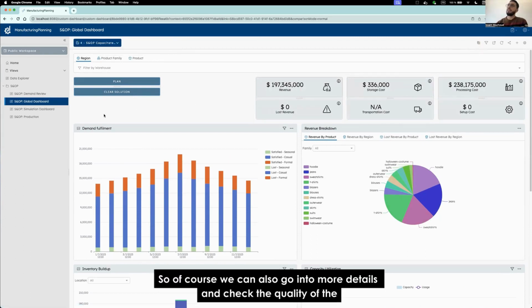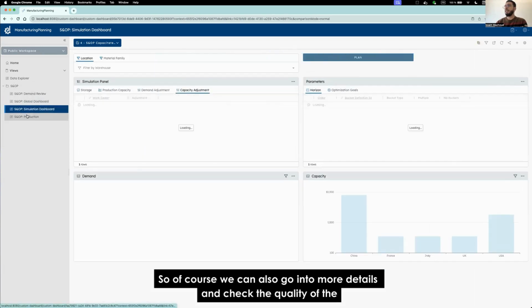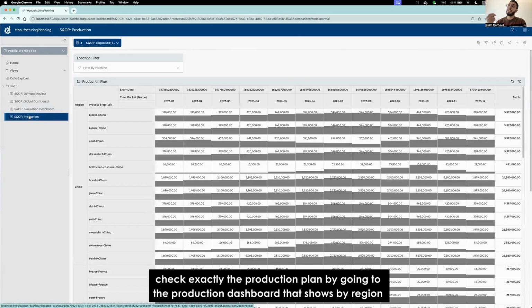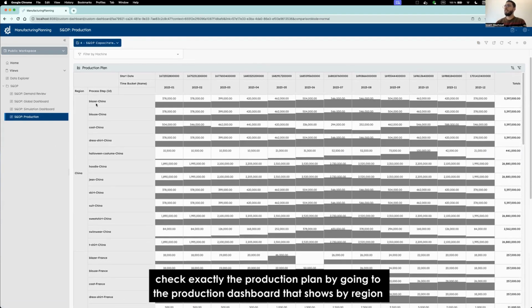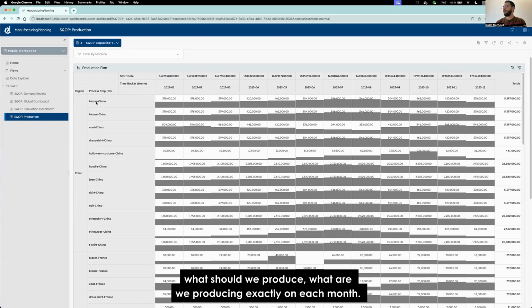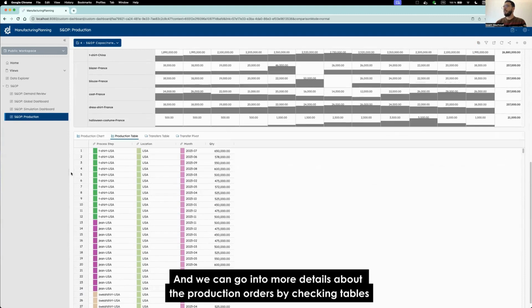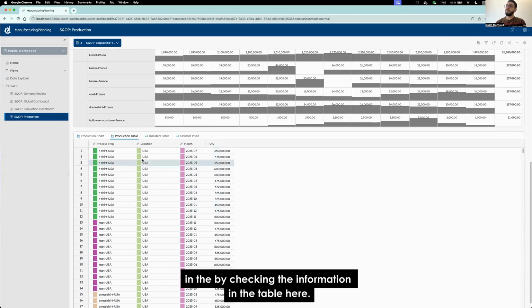Of course, we can also go into more details and check exactly the production plan by going to the production dashboard that shows by region what we should produce, what we are producing exactly in each month. And we can go into more details about the production orders by checking the information in the table here.